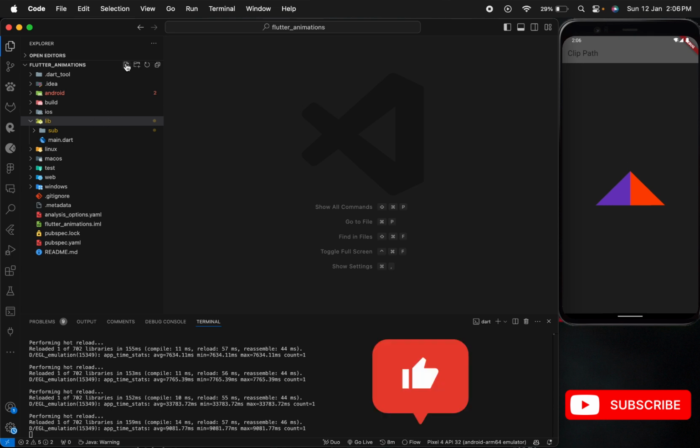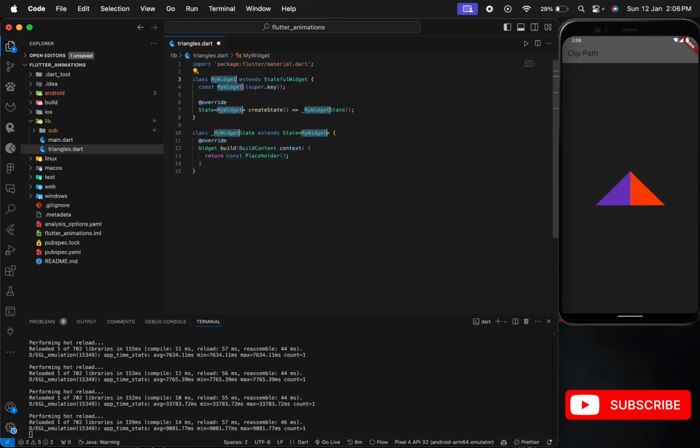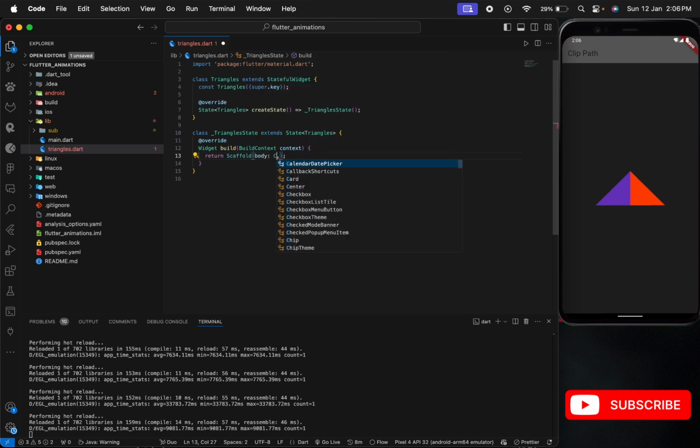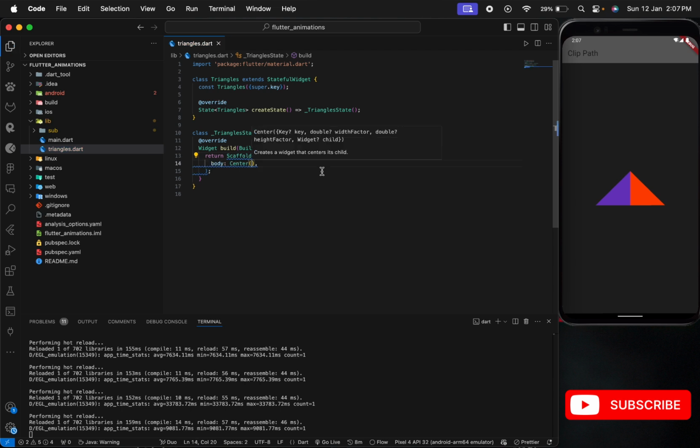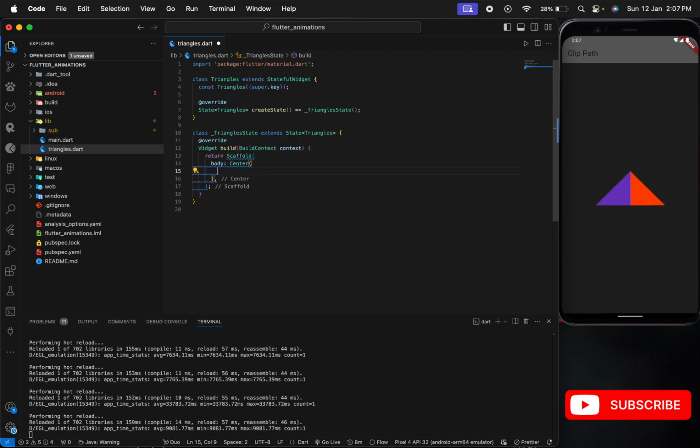So we will start by creating a file called triangles.dart. So triangles, okay, and here we will provide body, and in center we can leave a child. So let's leave it for now.